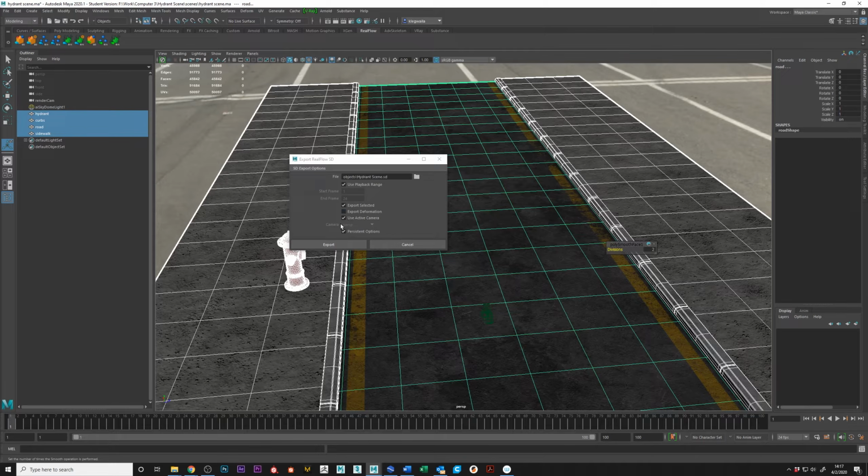And then use active camera is, if you had a scene that had a moving camera or whatever in it, and you wanted to do your simulation according to that camera, then you could turn that on. It really doesn't matter. I leave that on. It's either going to take the camera or the perspective camera. Doesn't matter. Then persistent options just tells it to remember all these settings. Then you can hit export.